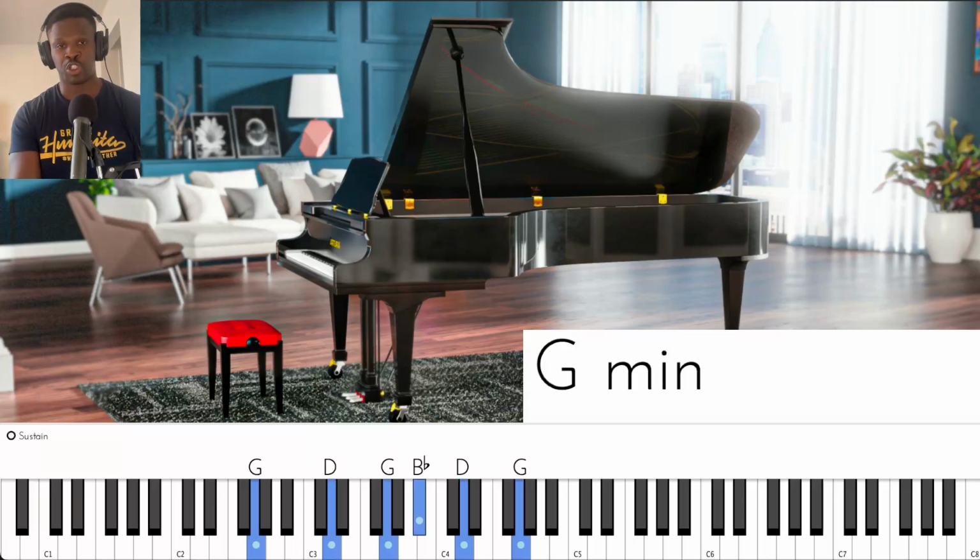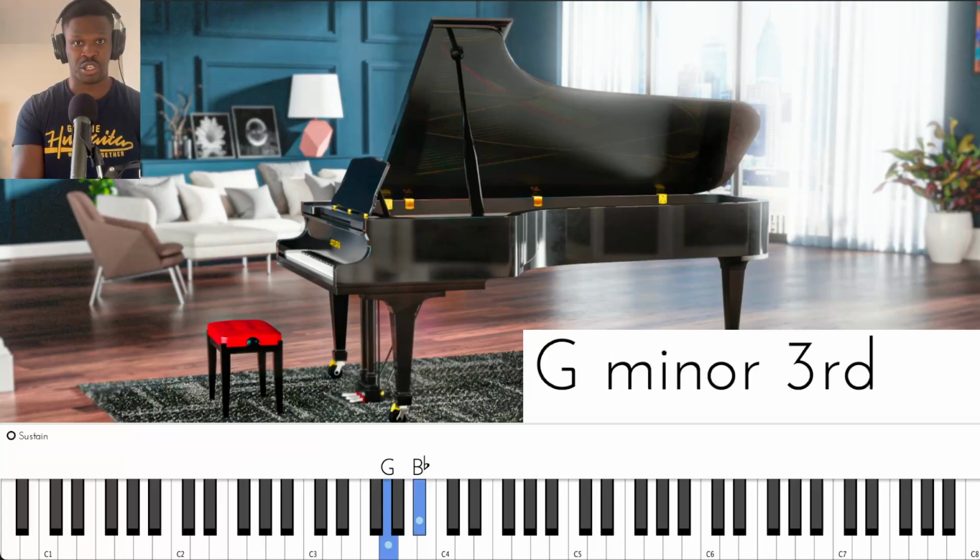The 2 in any major scale is always going to be a minor. Sorry about that, it's always going to be a minor. All right, so we have this G minor. So what did I say? We take the third note. What's the third? The G minor third is this B flat.